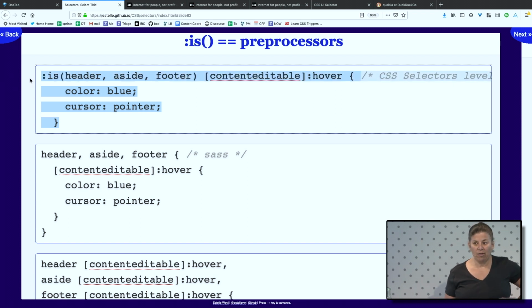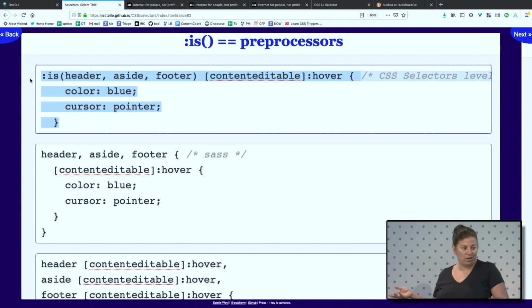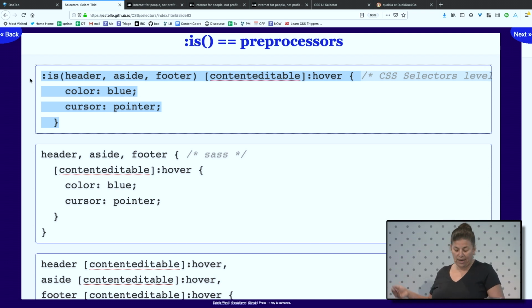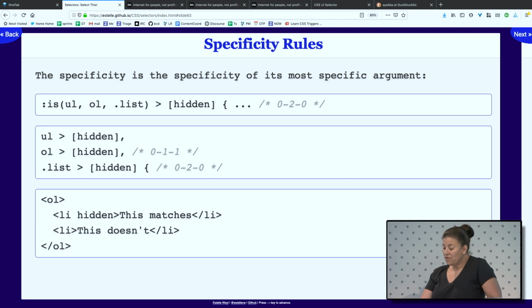When I was explaining it a minute ago, it might not have sounded like why we need this, since we can just use Sass. That is fewer bytes, and it's going to produce the same thing. So that'll be awesome when that's supported. The specificity rule of the is is the weight of the most specific thing in it. So here I did is, ul, ol, or list. The specificity will be this one for all 3 of them.